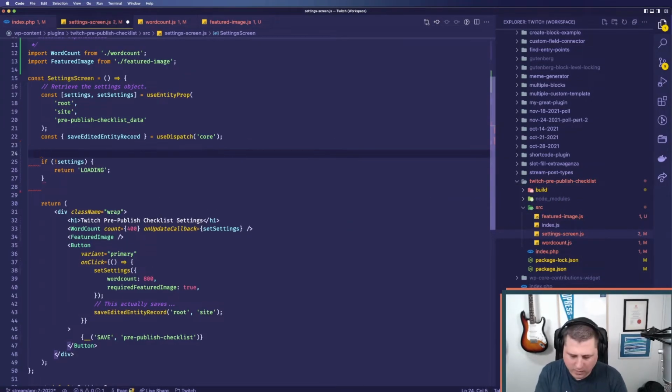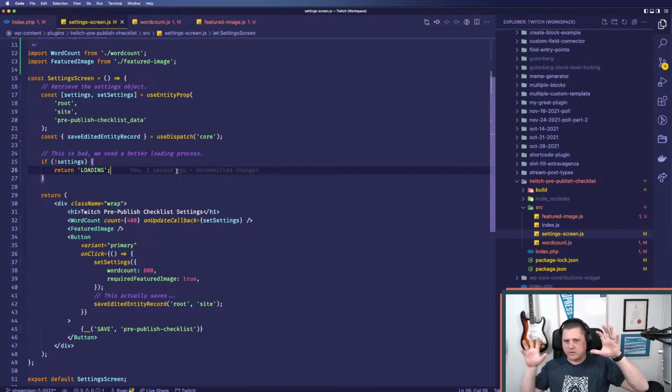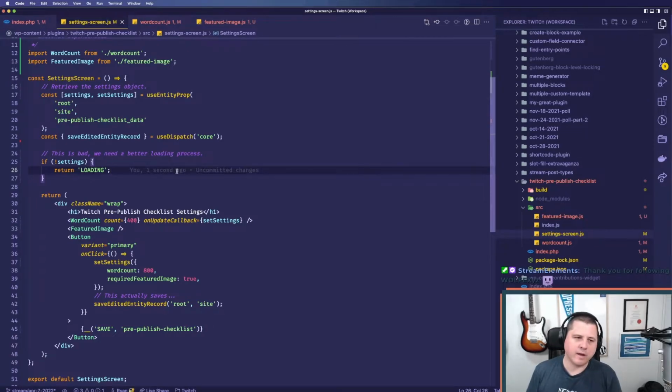This is bad. We need a better loading process. I'd like to do something like isResolving. There's a selector that's available called isResolving. So you know if the request that you've made has resolved, and if it has resolved, then you can act accordingly.